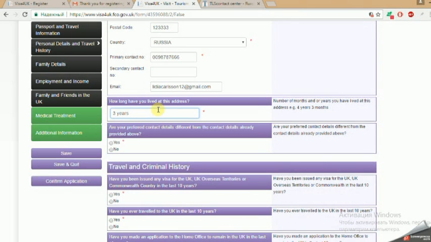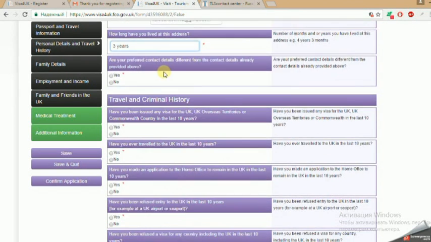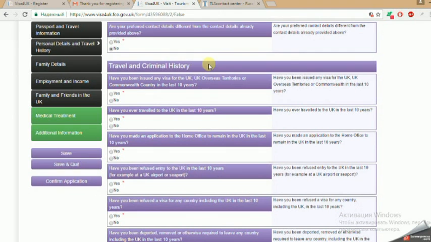If you're not sure, I put the minimum and use the word over. So if you can't remember, and you've been there 10 or 11 years, just put over 10 years. Are your preferred contact details different? I always put no, but obviously if you have another address that you want to use, you can use that as well.